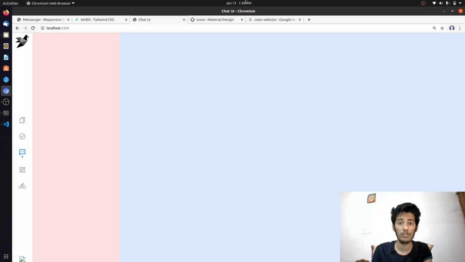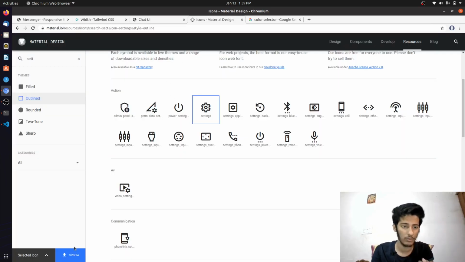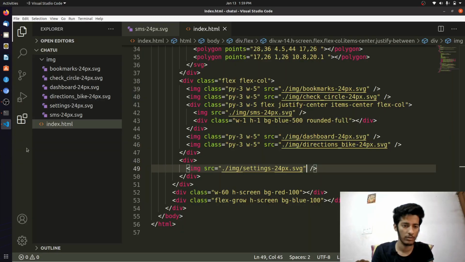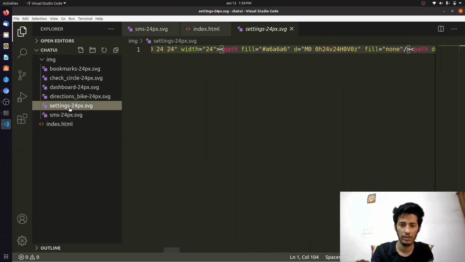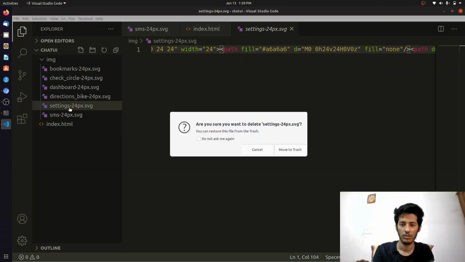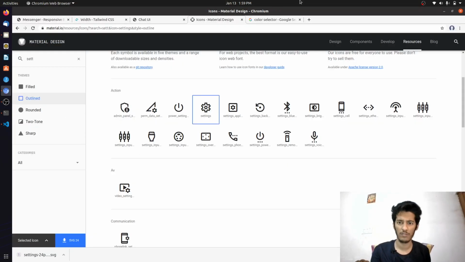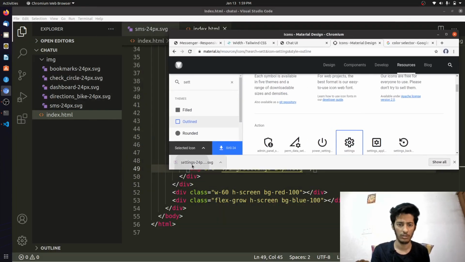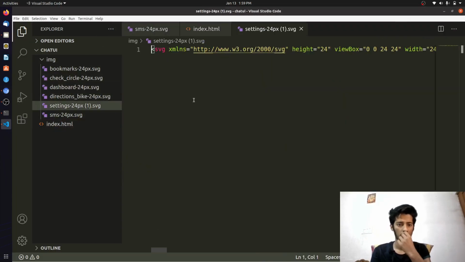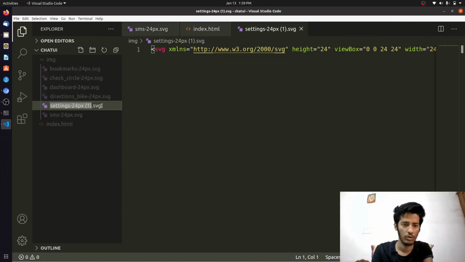Why? I think the settings file was not downloaded properly. So let's replace this, whatever this is, settings, let's delete it. Move to trash. I think a corrupted version of that settings was downloaded, so we'll put in the better version now, and let's rename this function f2, and this is the same as settings.